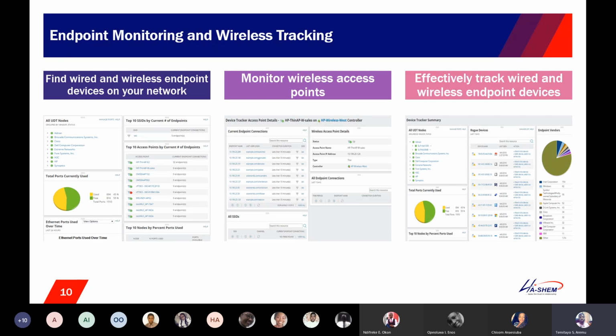Furthermore, if the device authenticates with Microsoft Active Directory, you can also search by username and hostname. So User Device Tracker reports which wireless access points or network switches and switch ports the endpoint device is connected to.